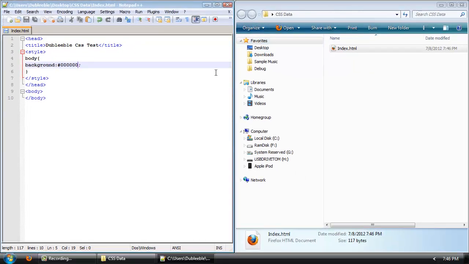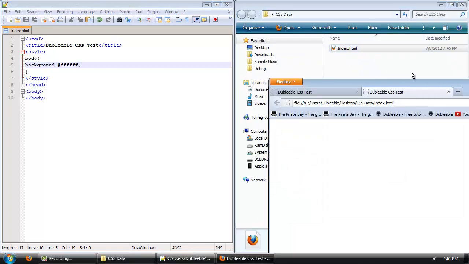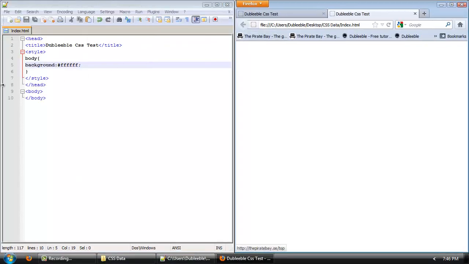And then note I have Notepad++ on one side, and then I'm going to open it up. And I like using Firefox. You may like Google Chrome, whatever. See how it's black now? And if I would change this, it would become, save, it's now white. I'll just leave it at white for now.